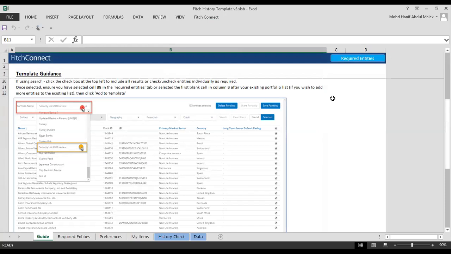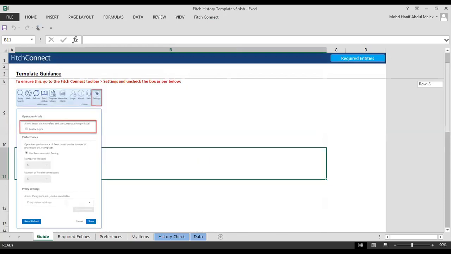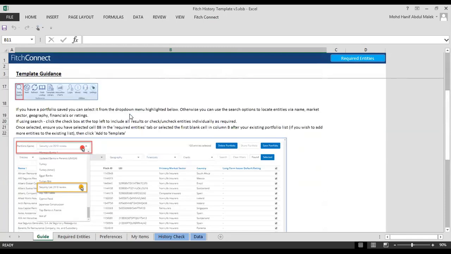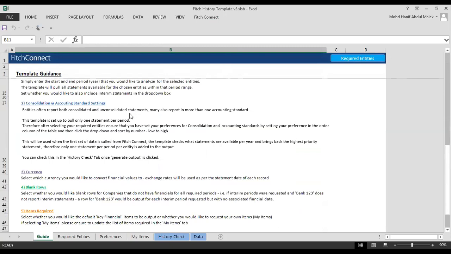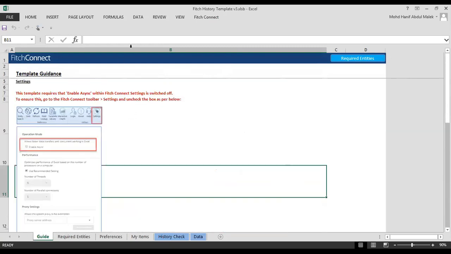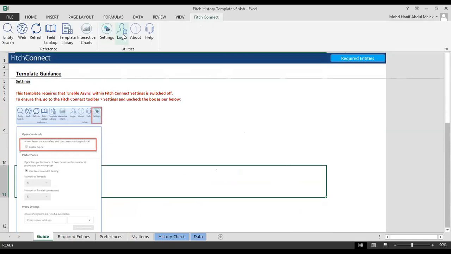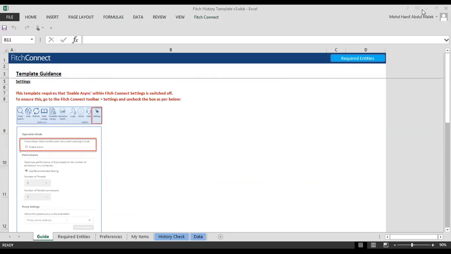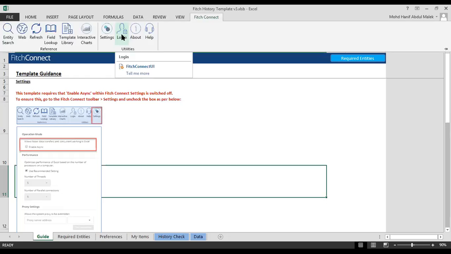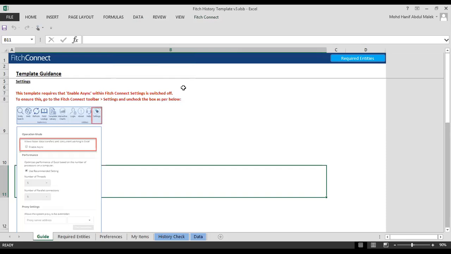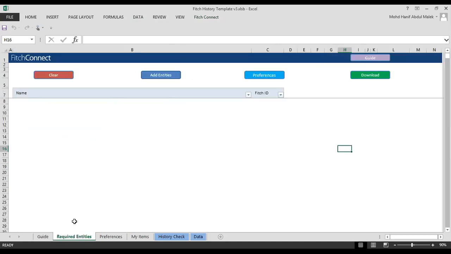Okay, so these are several guides or requirements. This is the guide to use this template. First of all, you need to log in. By right, if you already logged in to the web version, the system will not prompt you to log in again, because it will sync your username and password to the web version. So how to use the Excel add-ins? This is the sequence.